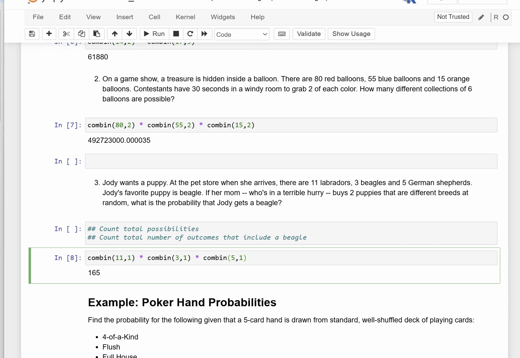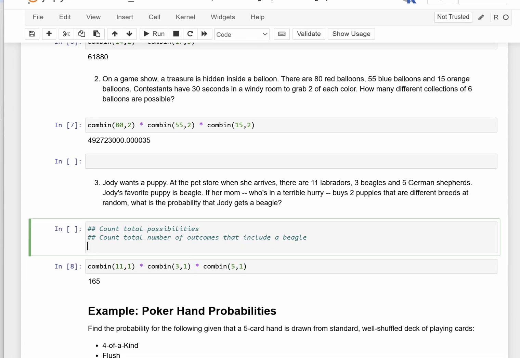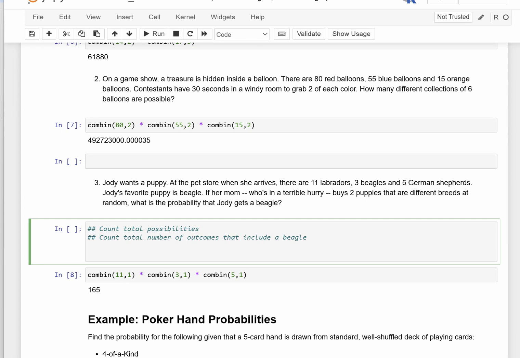And you'll notice, by the way, that in this combination, there's 5 of these, and 3 of these, and 11 of these. So if you multiply 5 times 3 and get 15, then 15 times 11 is 165. All right, so this is kind of odd. The mom has chosen a way that's going to provide 165 different possible outcomes. The number of outcomes that include a beagle. Well, how would that work?